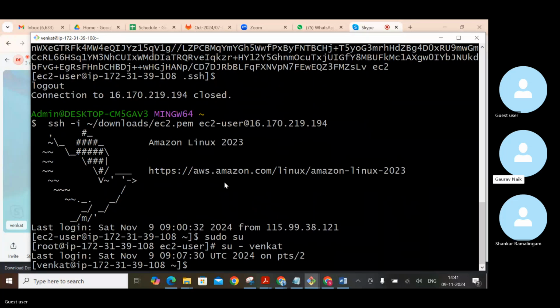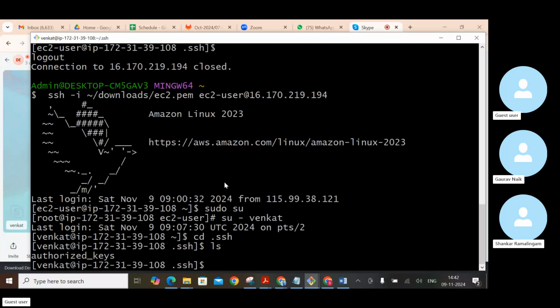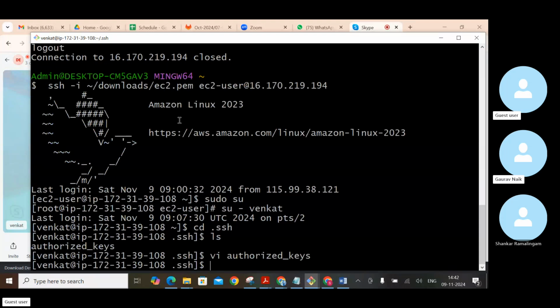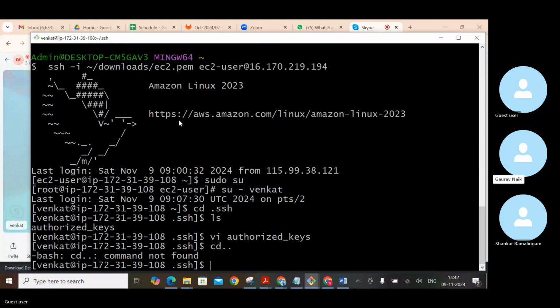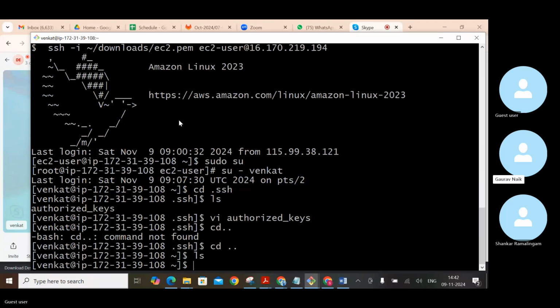Correct. Now do a vi authorized keys. You can do it from outside also. Go to insert mode, and just right click to paste. Save this. Now you can end this.